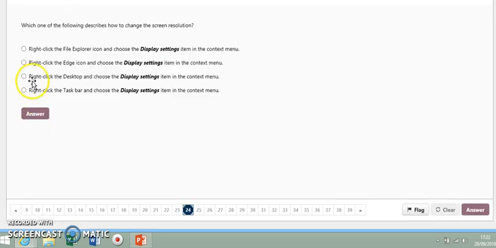Question 24. Which one of the following describes how to change the screen resolution? Right click on the File Explorer, and that is this icon down here which shows us the different areas of our computer. It's not the correct answer. Right click on the Edge icon and display settings. Edge icon is another program like this icon here, or Chrome, etc. Internet program. Not the correct answer. The right one is right click on the desktop and choose display settings. So on the desktop, right click to change the screen resolution.